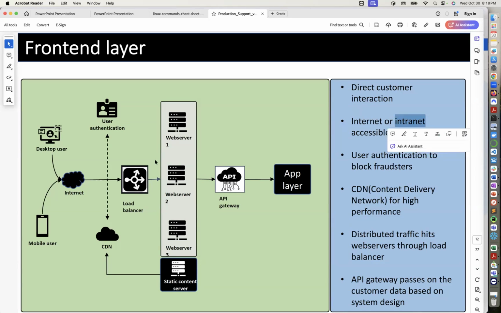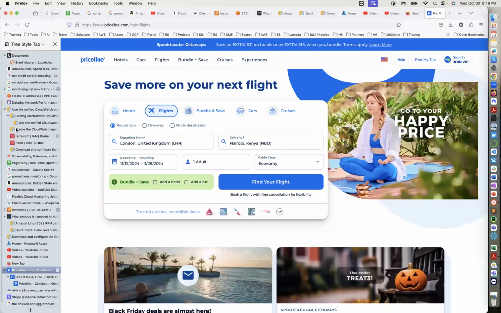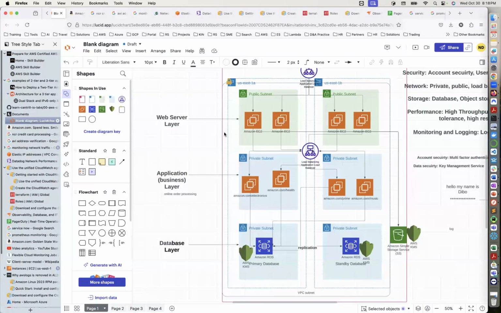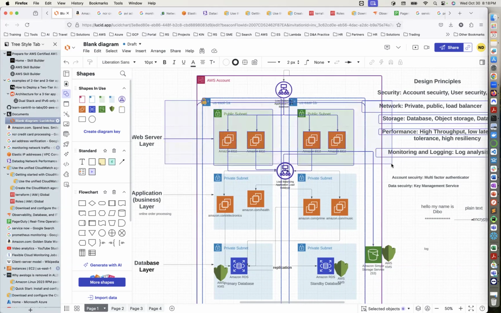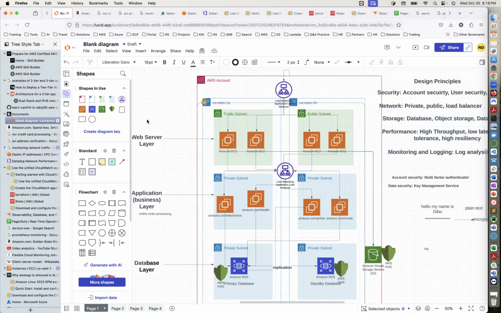So the front end is everything web layer. We'll go back here to my old diagram. The front end is right here, the web server layer. That's the front end. This is your front end. This front layer. That's it. So whenever I hear front end developer, it's a web developer. If I hear front end architect or front end engineer, it's somebody that only works on the web server layer.